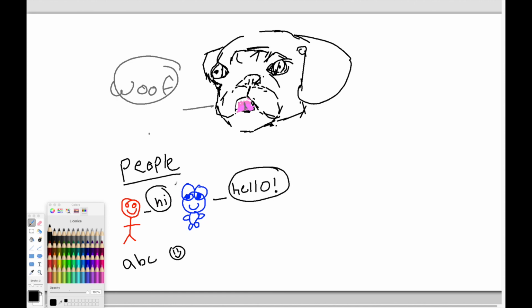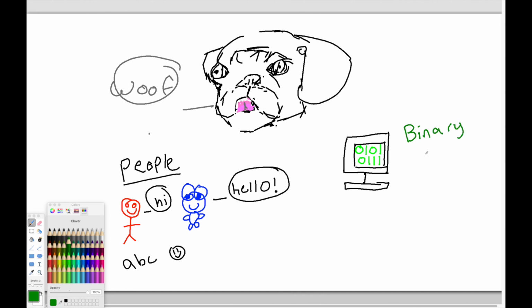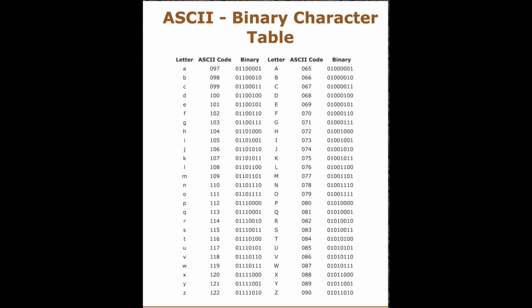So what about computers? Computers also need to be able to communicate with each other, and they have their own language in which they do that. This language is different than the alphabet. It consists of only 2 letters, and these letters are 0 and 1. This language is called binary, and we need translators to transform our human language into computer language.